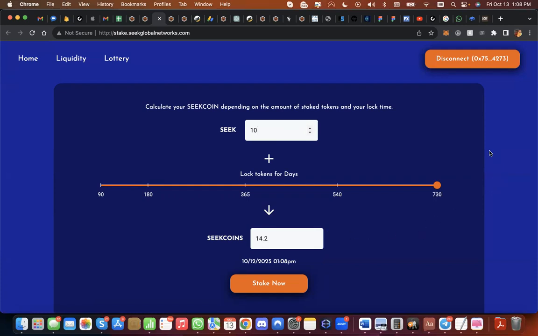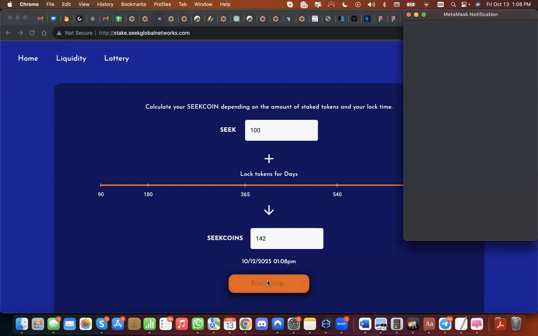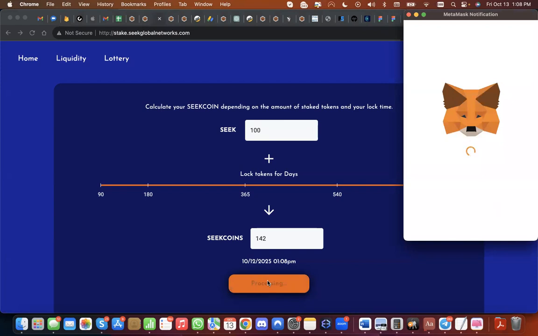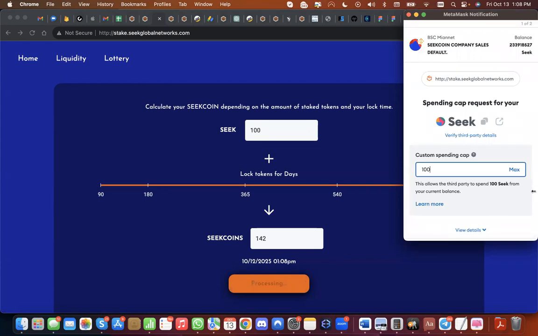To give you a much more definitive example, I'm going to go through the process with you. So I'm going to stake 100 coins, and I'm going to do it for 2 years. I'm going to click on stake now. The system is going to connect and allow me to then pull the coins out of my wallet and put it into this contract. So again, this is the staking.